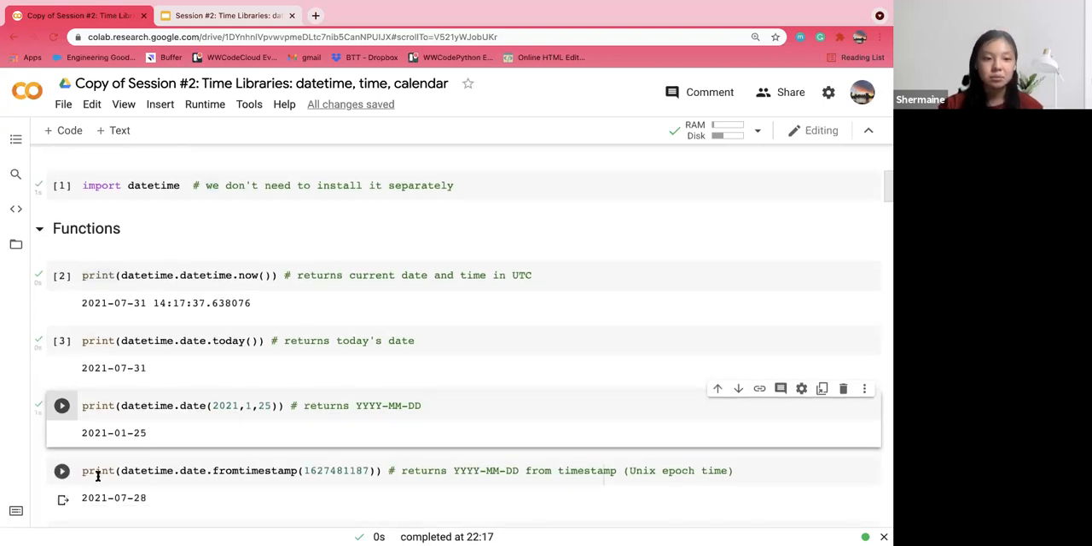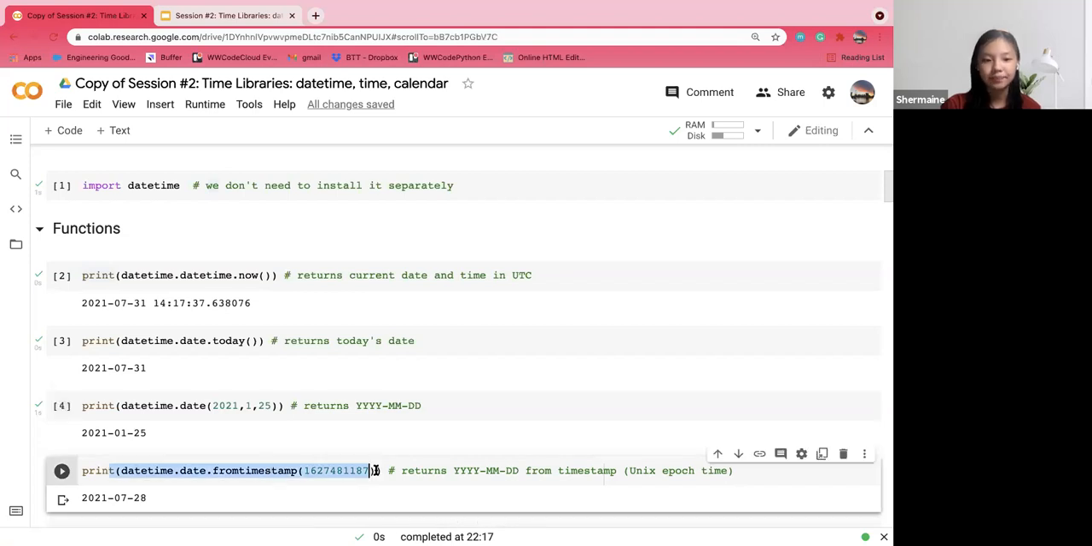Next one is to print out the date from a specific timestamp. Your timestamp is like your Unix epoch time. Sometimes when you are given certain data, they give you your date in terms of timestamp, and then you might not know what it's actually referring to. So you can use this function here to put in a random timestamp, and then you run it, and it will give you the certain date.